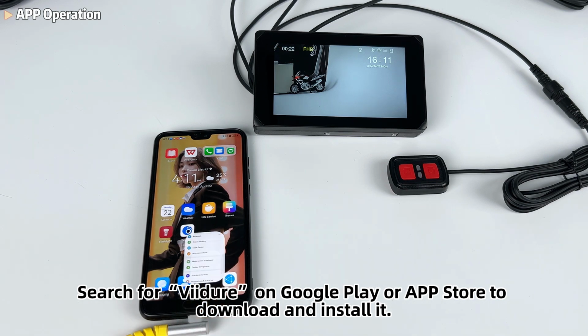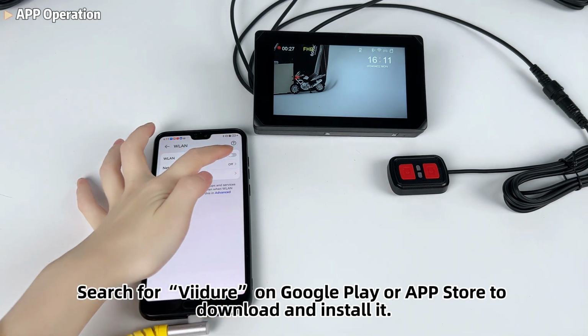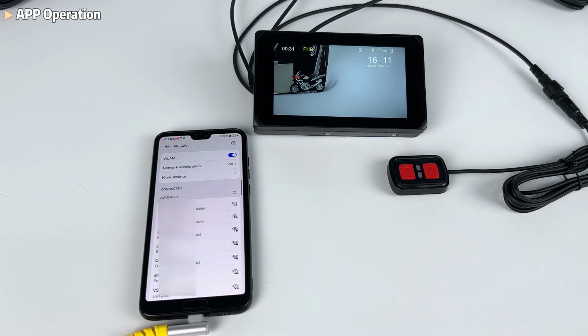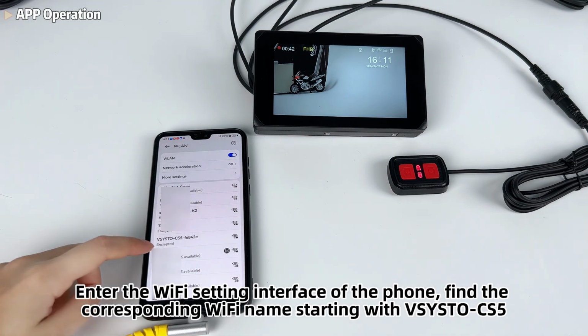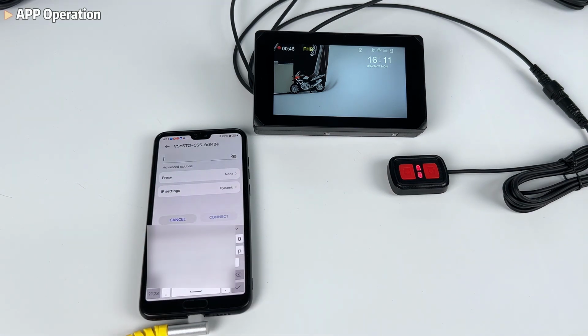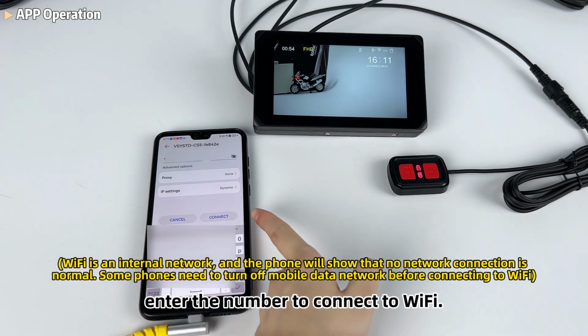Search for V-SYS on Google Play or the App Store to download and install it. Enter the Wi-Fi setting interface of the phone. Find the corresponding Wi-Fi name starting with V-SYS CS5. Enter the password to connect to Wi-Fi.